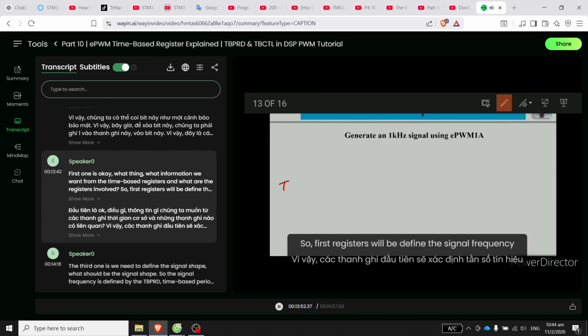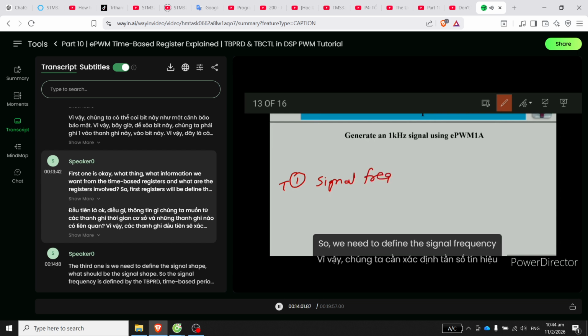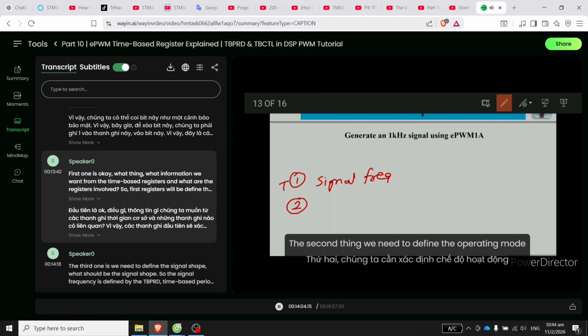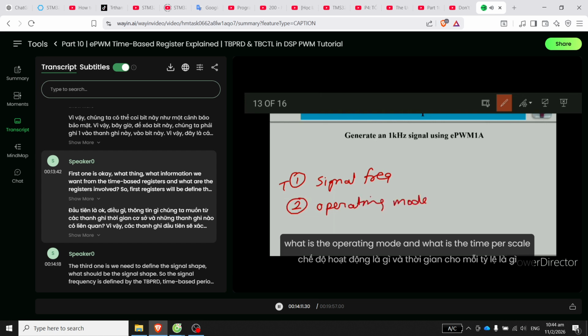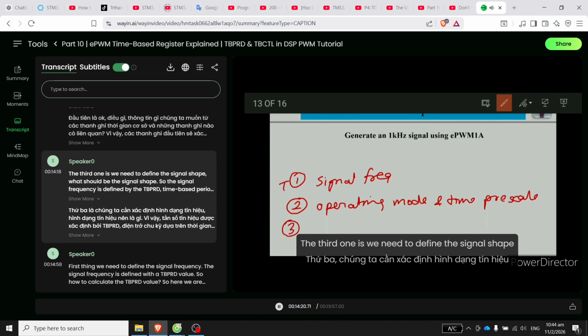The first register will define the signal frequency. Okay, so we need to define the signal frequency. The second thing, we need to define the operating mode and the time prescale. The third one is we need to define the signal shape. What should be the signal shape?